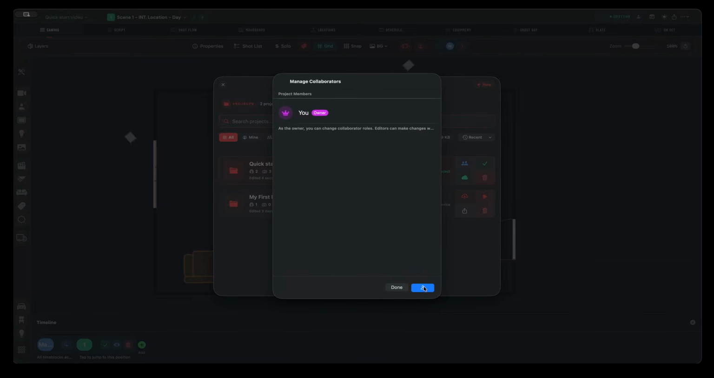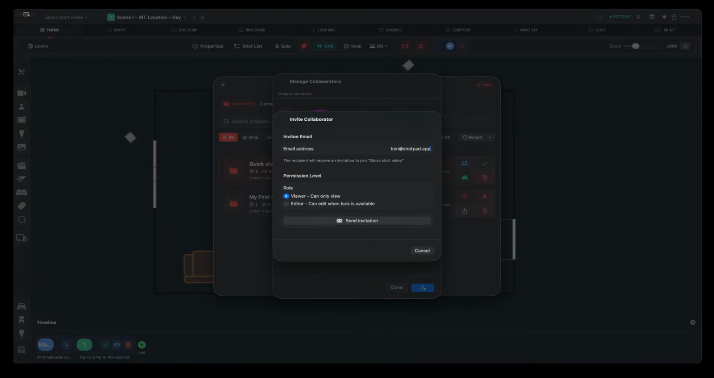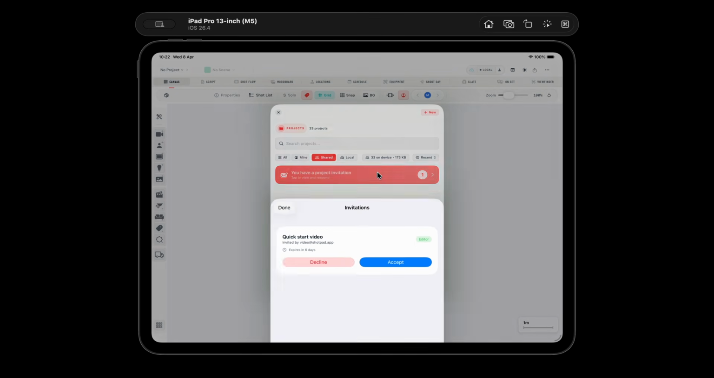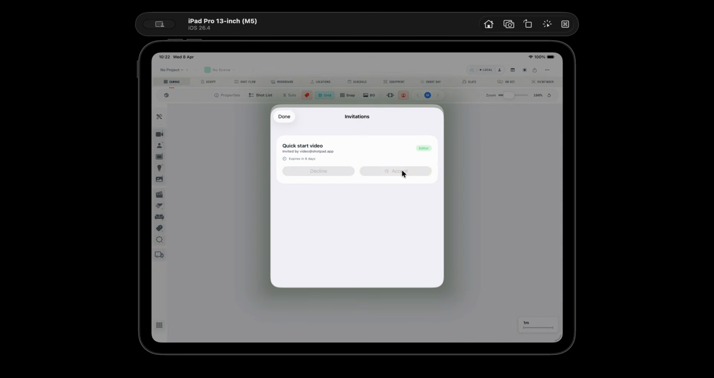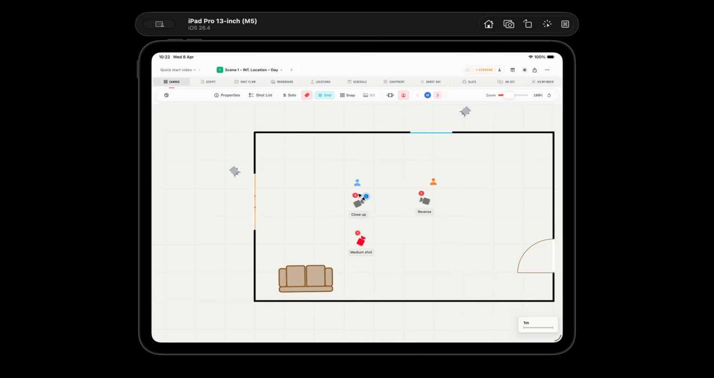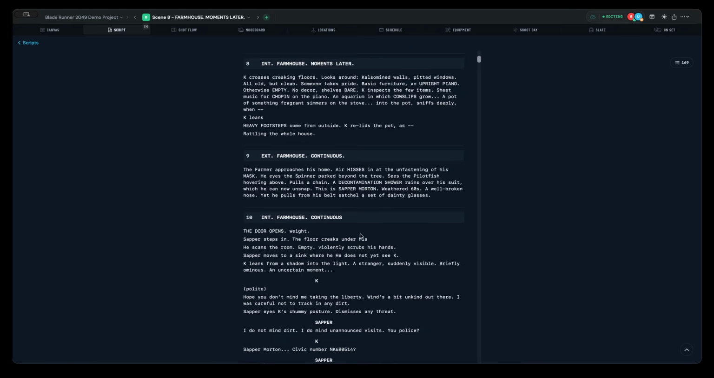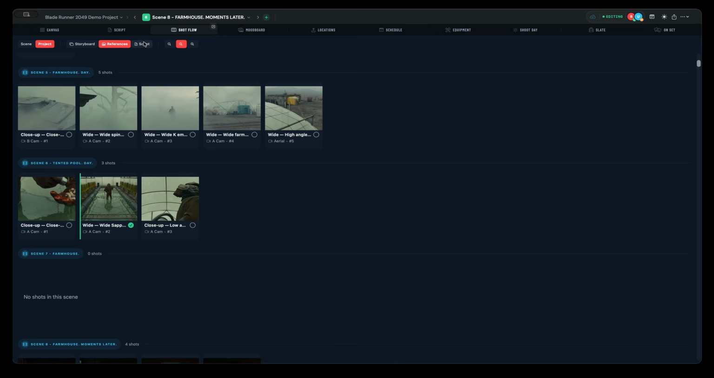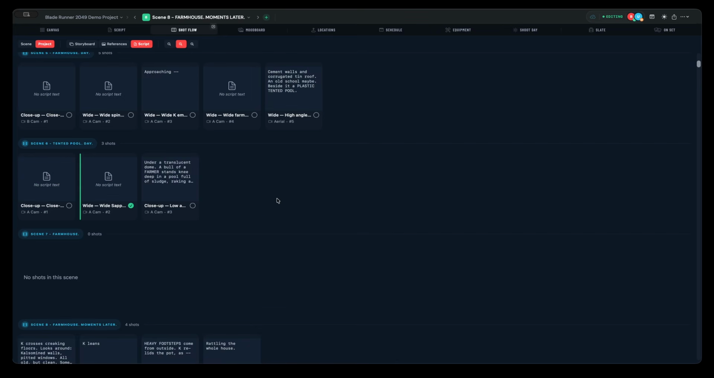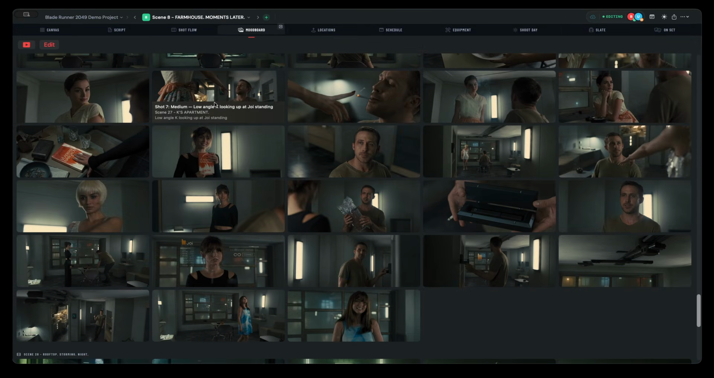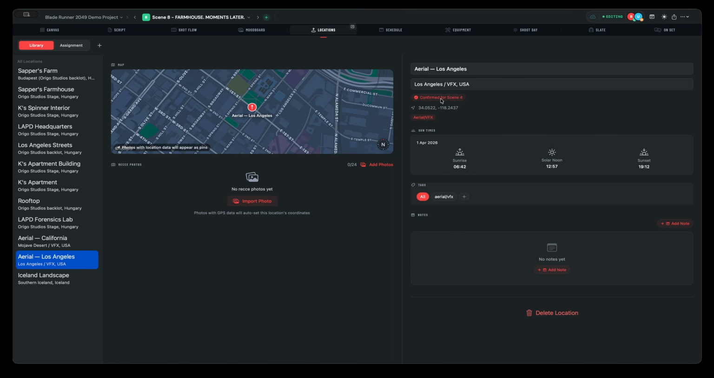Share this project with your DP, your camera operator, your AD, anyone on the crew. They open the same project and they see exactly what you see. If you're a DOP, your director does a blocking pass, you come in and add your cameras and lighting. Your operator can see the setup before they arrive on set. Your AD knows the shot count for the day. It's not a PDF you're emailing around, it's a living plan everyone's working from. And when someone makes a change, everyone sees it.